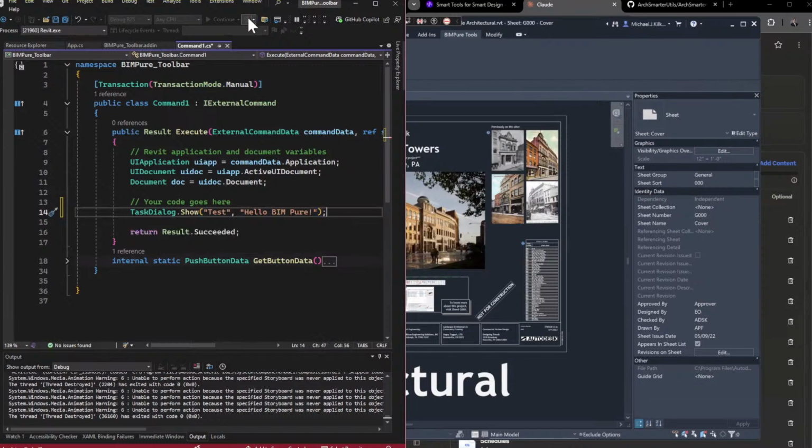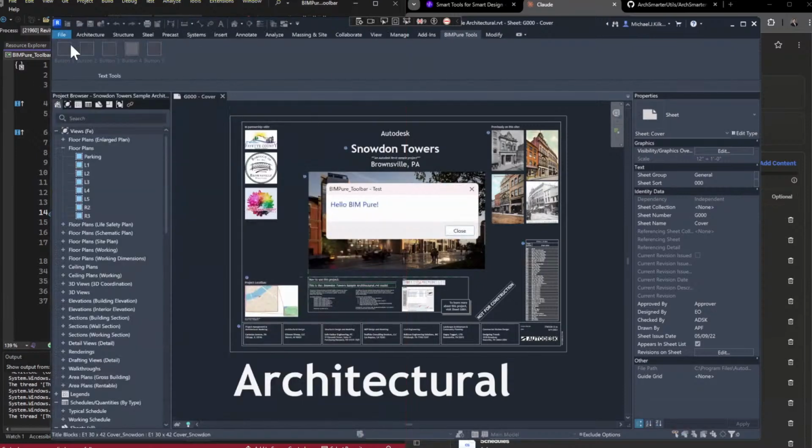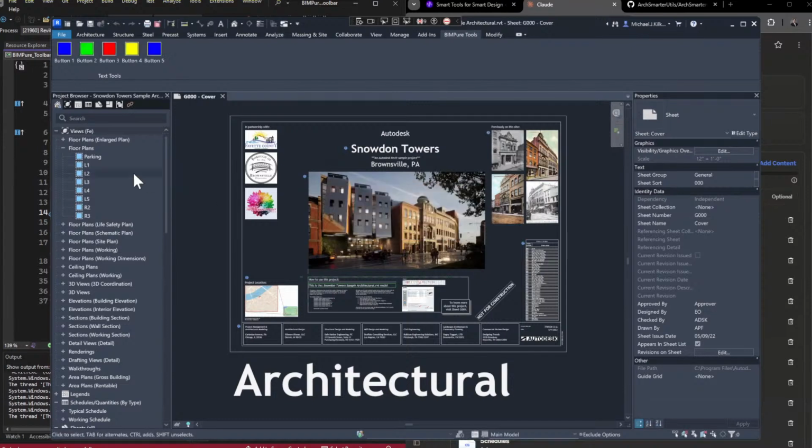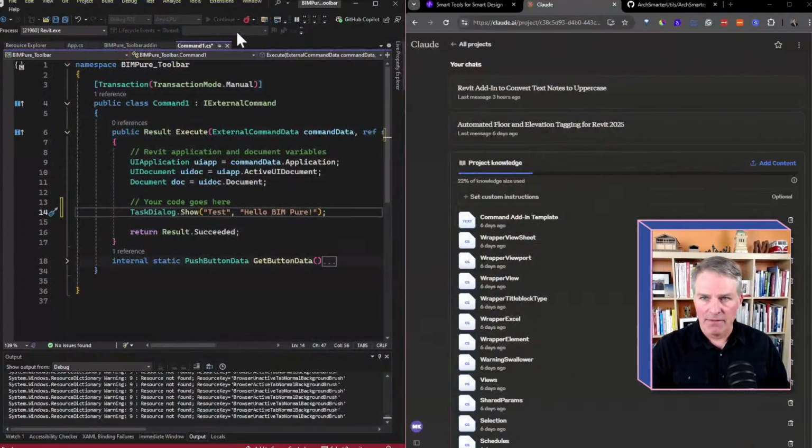I click here to do what's called a hot reload. It's going to refresh my DLL file. So now when I click on my button one, I am now connected to Visual Studio. So updates that I make happen, and I can push them straight through. Now we're going to be doing some wholesale changes, so I'm going to close this down. But if I'm making minor tweaks, I can keep Revit and Visual Studio up at the same time.